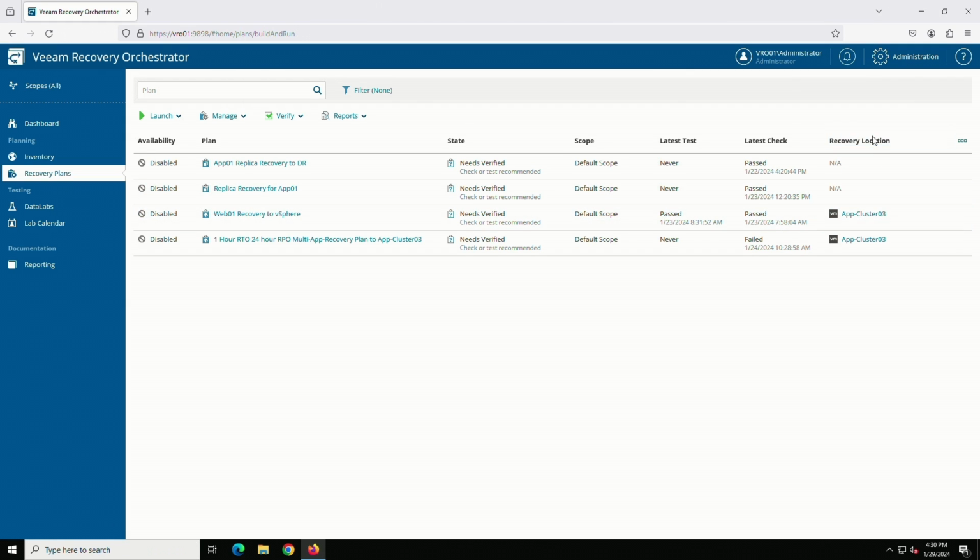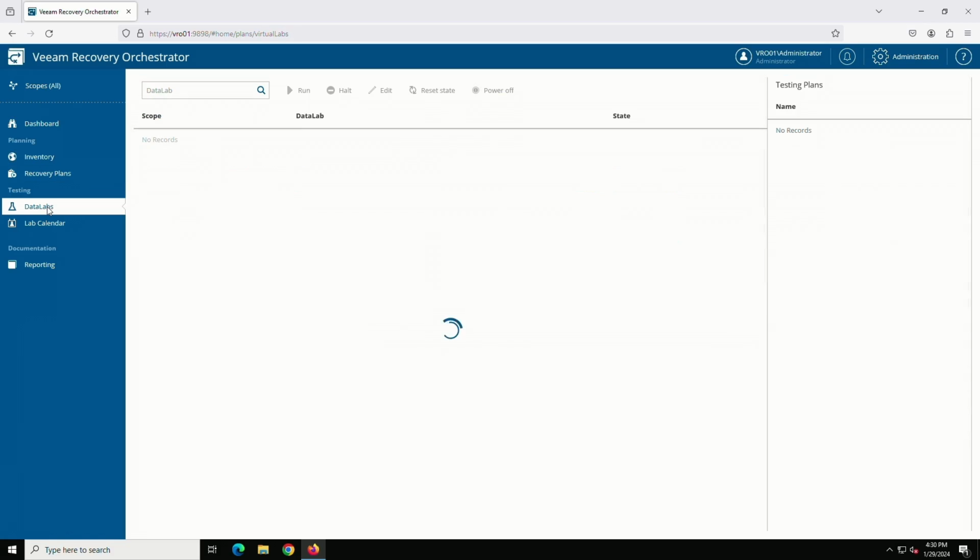And then you can see what we call a recovery location. Now, recovery location is nothing more than where you're recovering to. There are some requirements. We could talk about that in more detail as we go forward. Okay, so data labs are those virtual labs that you use to do that DR testing. Those are assigned to a scope.